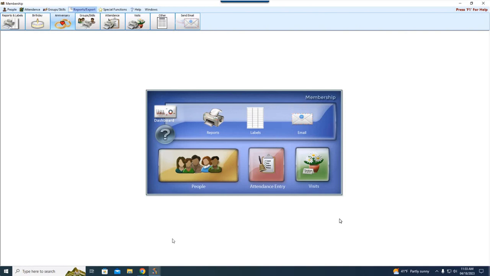So I already opened up membership here. I want to point out a couple things. Here in this blue box, you have the most commonly used items in here. You have your help, your dashboard, your reports, labels, email, people, attendance entry, and visits. Now, if you're just running your regular old run-of-the-mill reports, you can go in through this reporting screen.